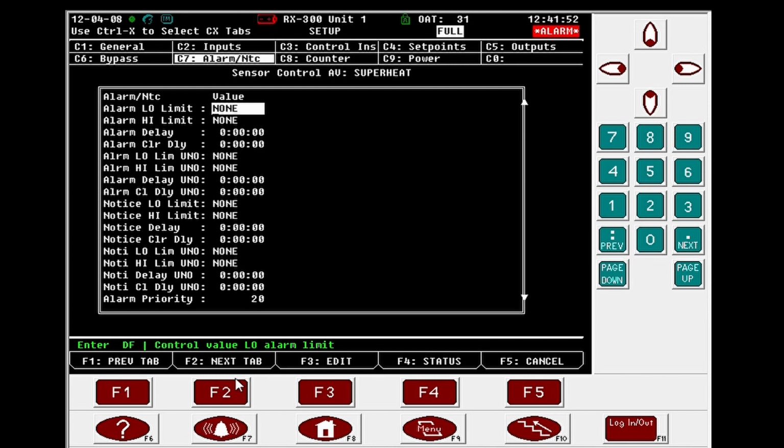So then in here you have your alarms. So you have your alarm low limit, your alarm high limit, your alarm delay, your alarm clear delay, alarm low limit unoccupied, alarm high limit unoccupied. So you could change two different alarm settings. So you could have an alarm for high superheat when it's unoccupied or deoccupied. You could have a clear delay, same thing. You could have the notice, same thing, notices for unoccupied and deoccupied.